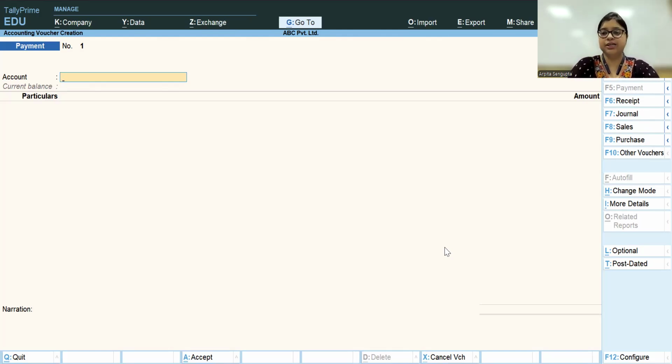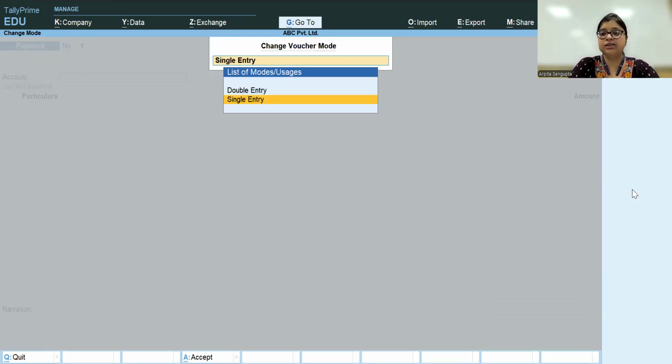In order to change it to double entry mode, we will have to go to this option, that is, change mode. See, on the right side we have a panel of various options, and along with shortcut keys we have this change mode option. We will click on this change mode option, and here we have two options: double entry and single entry.